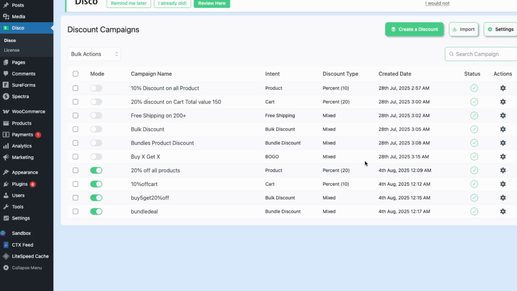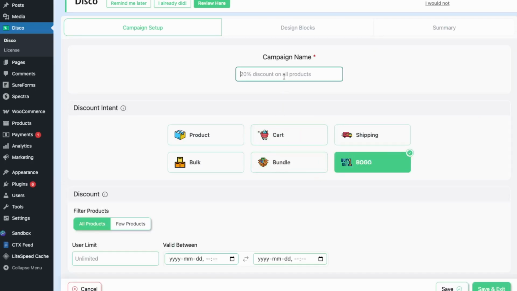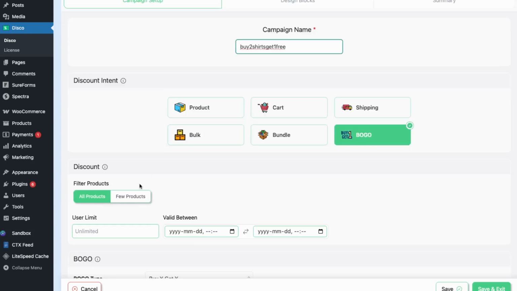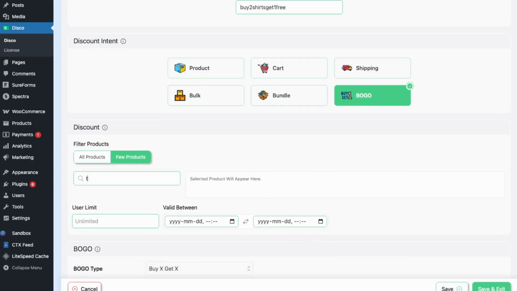Okay, so the next campaign we'll set up is a buy one, get one campaign. Go here into create discounts and do buy one, get one. Then we'll say buy 2 shirts, get 1 free. Then we'll select the products which we want this campaign to apply to. We'll just search shirts.